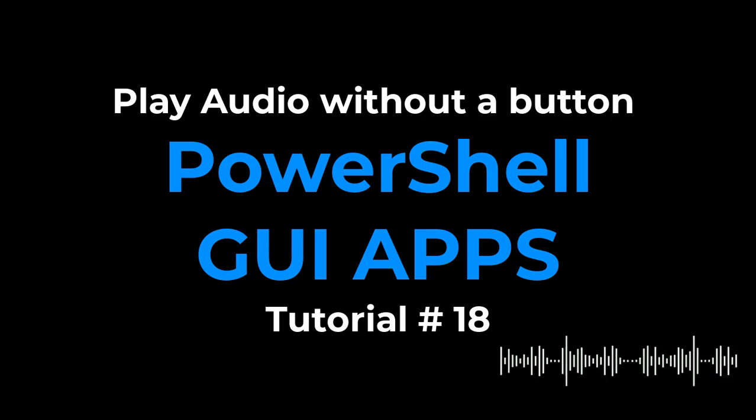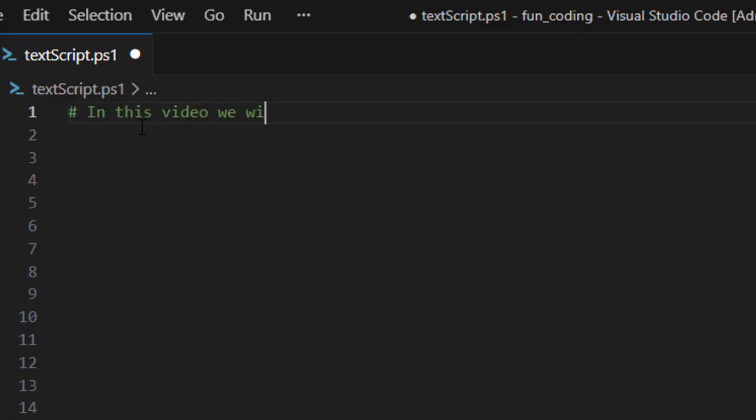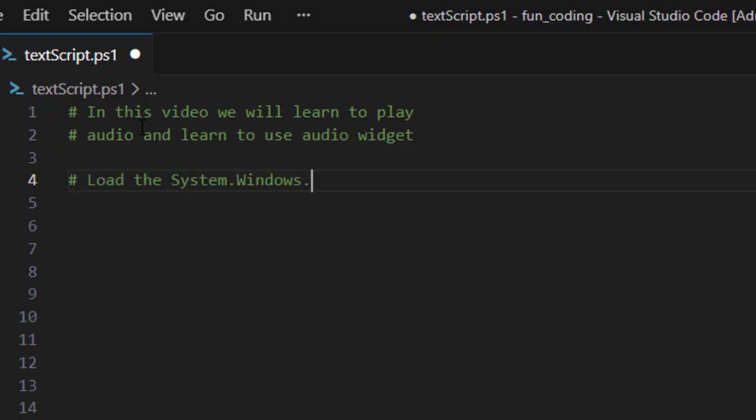Welcome to the audio player tutorial. Playing sound in PowerShell GUI. Play sound in 5 lines of code, actually 2 lines. Playing audio in a graphical user interface without using a button widget.